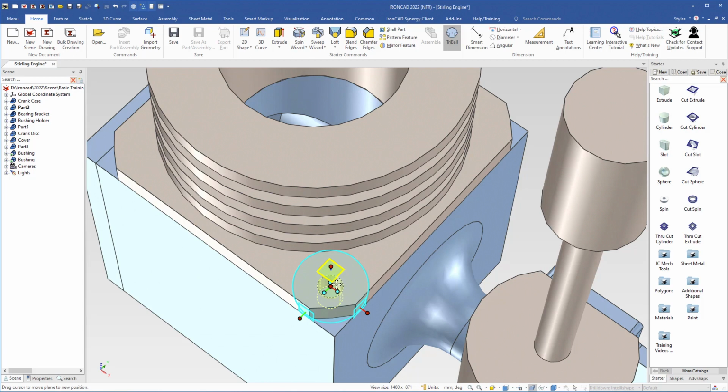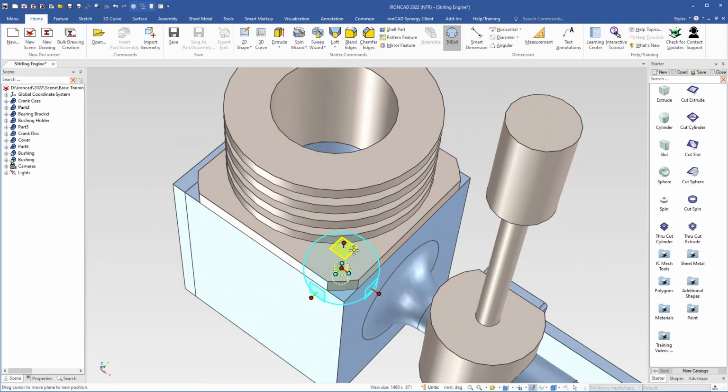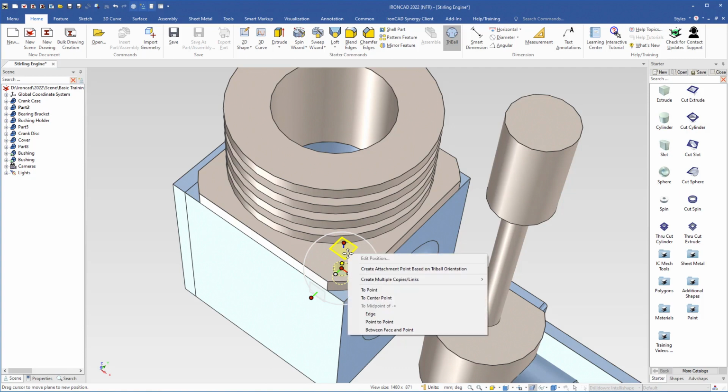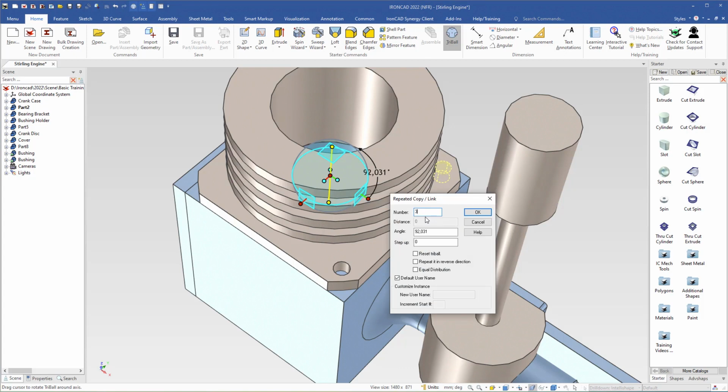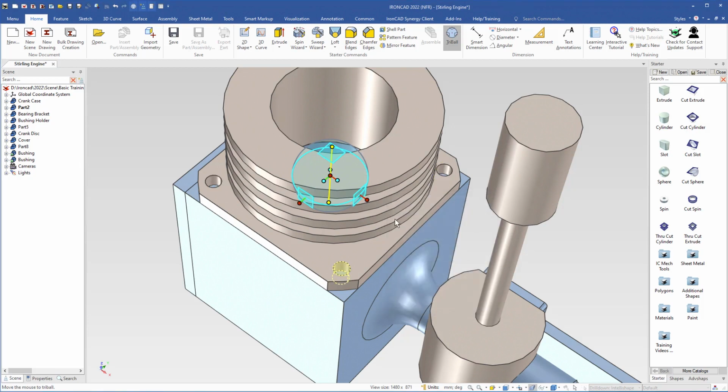So we need 3 more, so I will loosen the tri-ball by pressing space and right click the 2D handle. Then I choose center point of the cylinder. Then I lock the tri-ball, and I will select this axis and right click and hold and drag like so, and then I will drop it there and I will choose link, and I need 3 more holes, and the angle will be 90 degrees, and I will hit enter, and I have linked 3 holes. Then I will turn off the tri-ball.